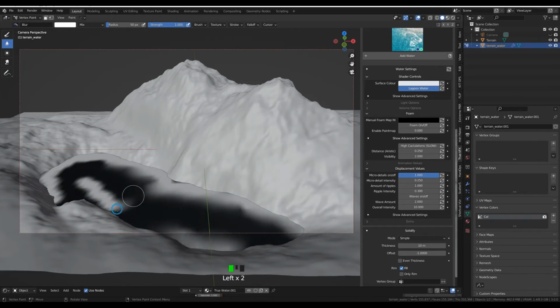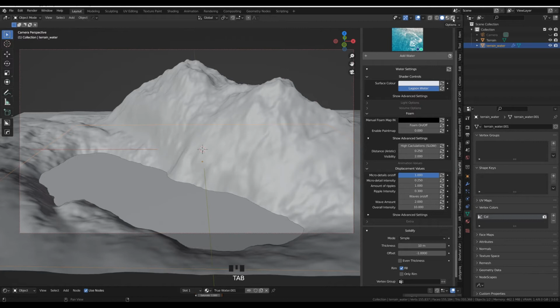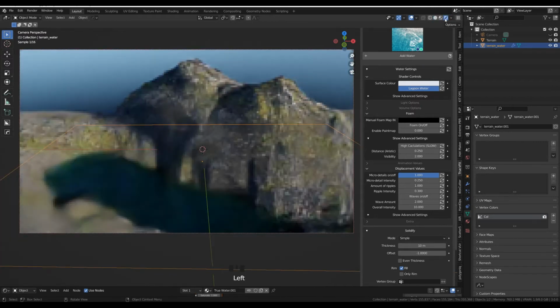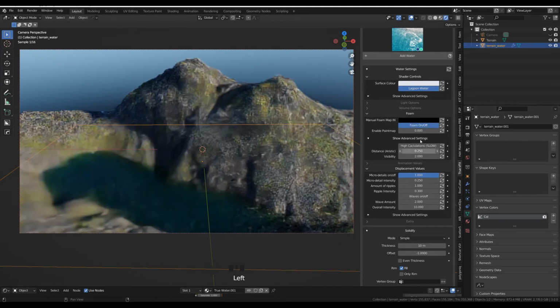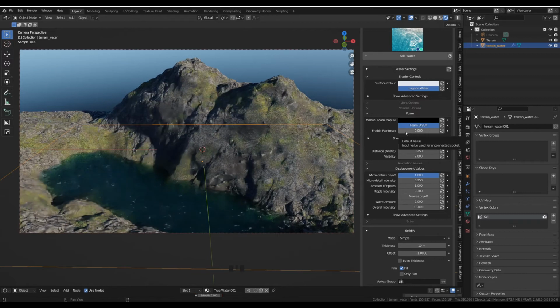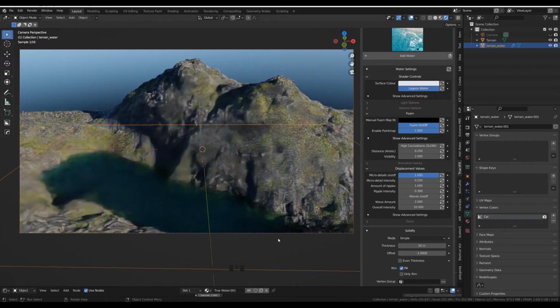There's a very famous painter who once said, this is your world and you can do whatever you want with it. So we've painted white on a black mesh, on our water mesh. Now let's go back to object mode, turn on our viewport shading, and voila, we don't see anything. Why? We did not turn on foam. So let's do that. We need to enable paint map because we painted something in. And we still don't see anything.